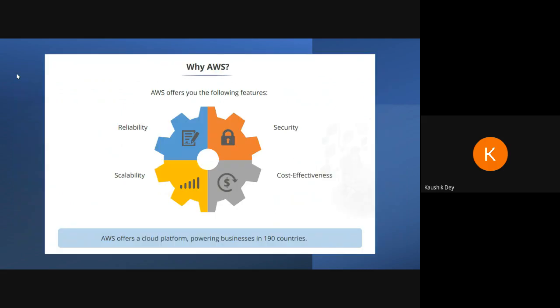And why will we use AWS? These are the features of AWS: reliability, security, cost effectiveness, and scalability. Reliability means that downtime is very low. If you host any website or web server on AWS, the downtime is very low. If anything happens, AWS provides backups, and AWS provides 99.99% reliability in terms of downtime.